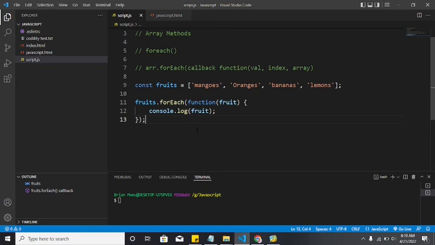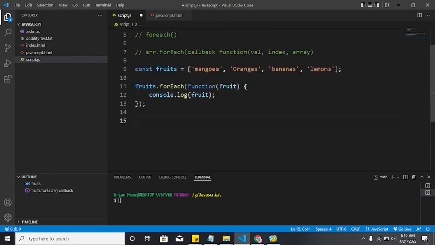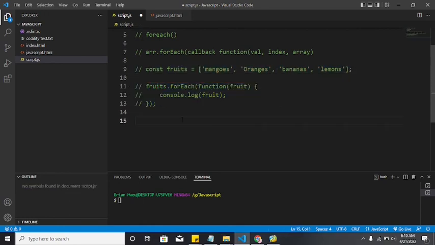Okay, now you can also have it in this way. Since I had shown you the syntax where we have the value, index, and the array, you can also do it in this way. So let me just comment out this one, and let's look at it in another way. Let's use this one again.